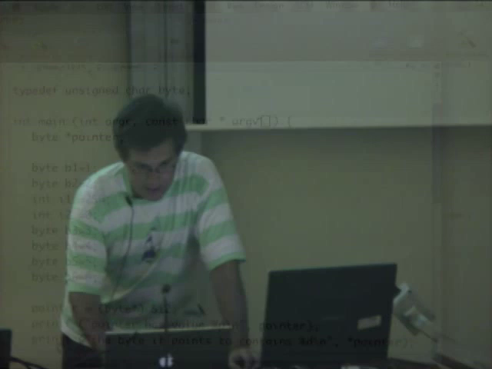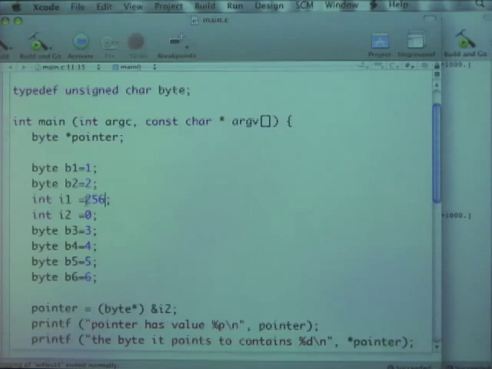Oh, did I put it in I1? I should have put it in I2. That's a good point. Let's put it in both. Okay, instead in I1, let's store the number 7. No, a number we haven't used, 9. Okay, build and go. Let's look at the output.